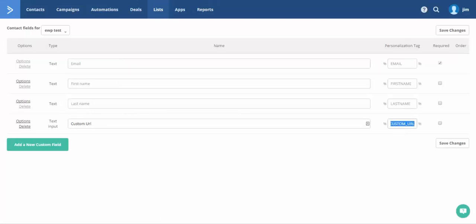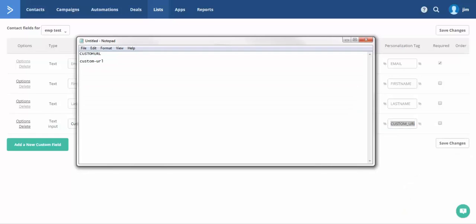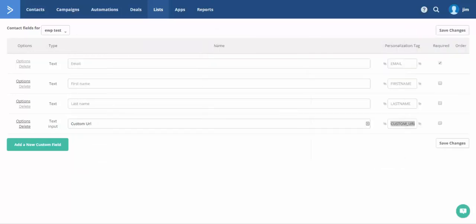Here is the short code or personalization tag of what it's being called for inside ActiveCampaign. So for my reference, I'm going to copy that and paste that right there, and I'm going to get rid of that. Alright, so let's slide this back over. So now we're going to click on Save Changes.